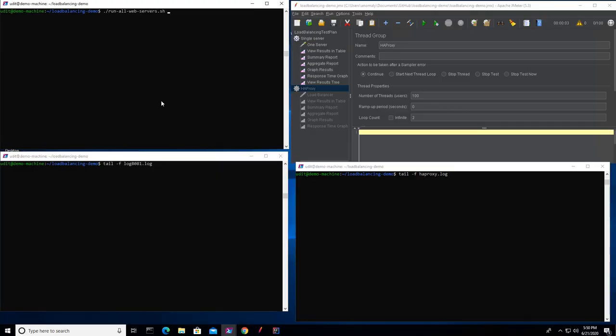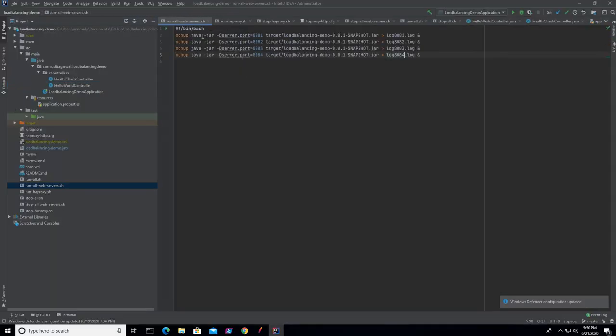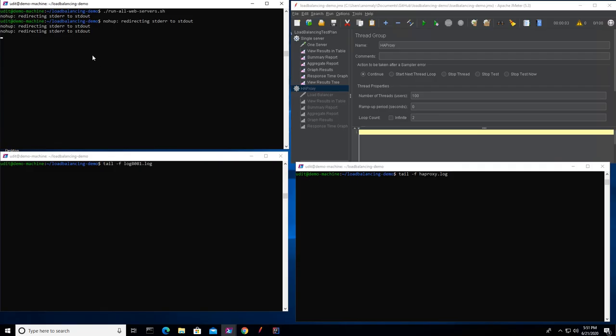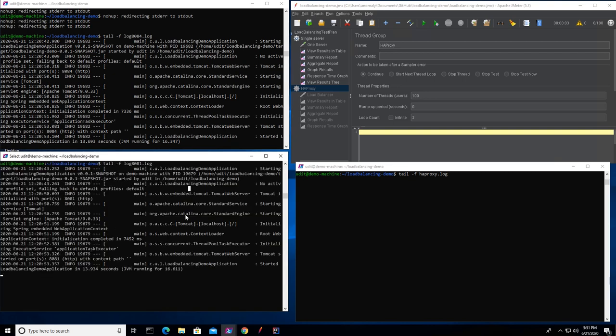I have this thing. If I show you, run all web servers just runs all the servers. The build is already done, but it runs them on different ports. It creates 4 copies of the same server which I have created, and runs them on 4 ports: 8081, 8082, 8083, and 8084. If I show you again, it has created 4 servers. If I tail server number 84 and server number 81, you can see both the servers have started now.